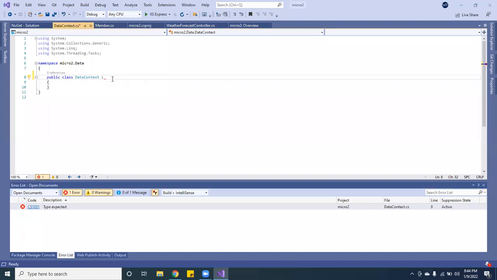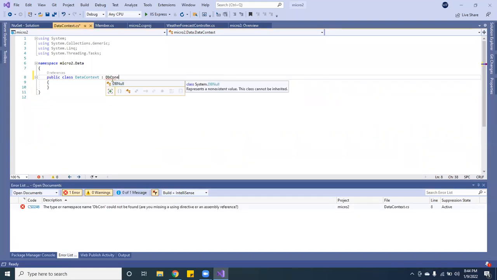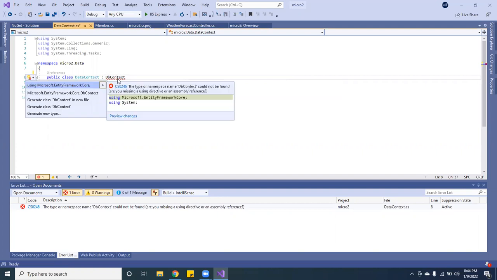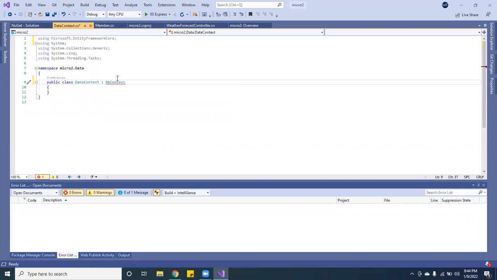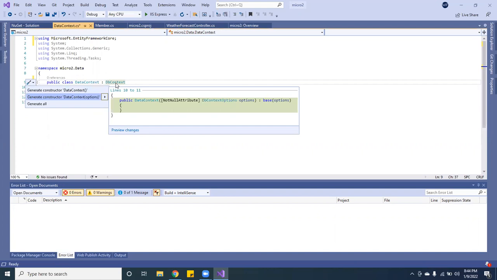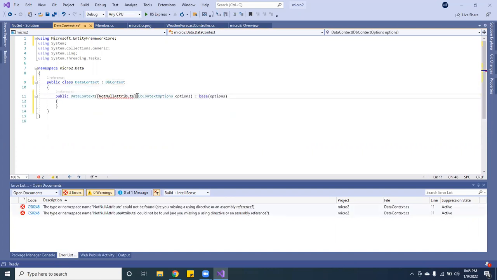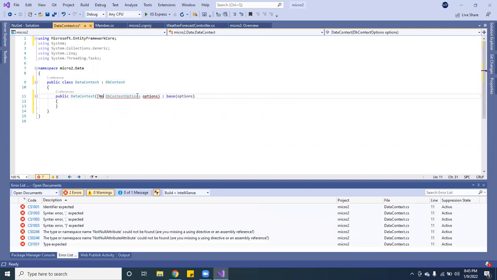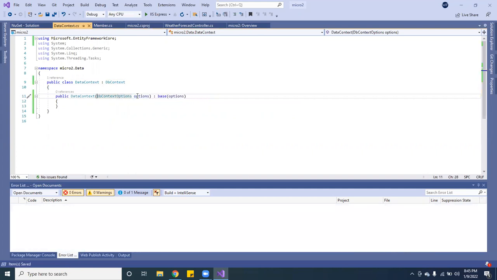So here what we're going to do is DbContext. DbContext. Okay, Control dot. Here we're using Microsoft Entity Framework Core, make sure you do that. Let's do Control dot again and generate constructor data context. Make sure you do that. When you do the migrations for your data, this is where it's going to be, right here.